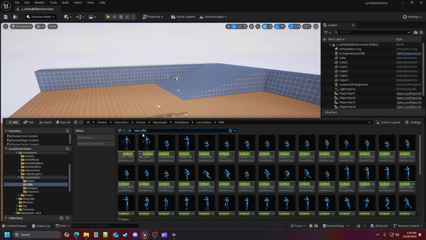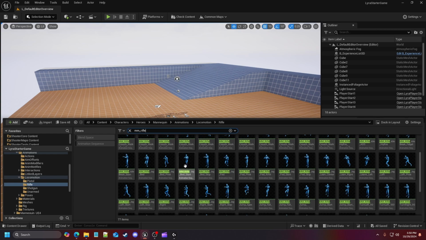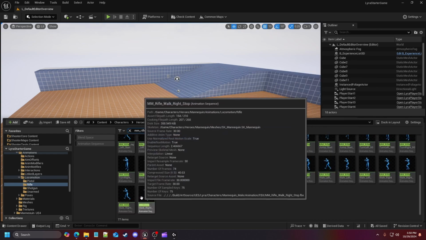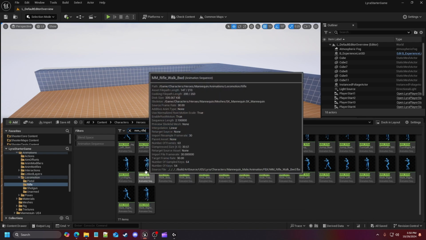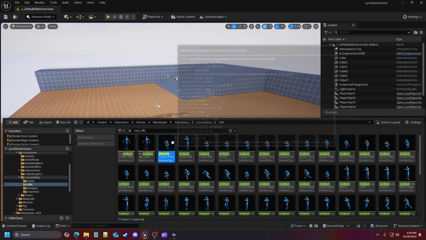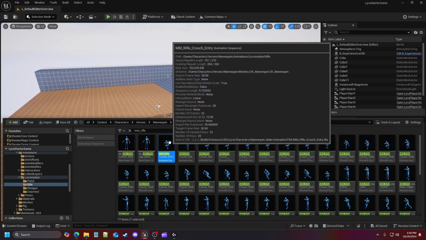So go ahead and type in rifle, and we're just going to go ahead and get all of these. I know that they said to do the normal walks, stops, loops and stuff like that, but we're just going to go ahead and grab them all, because maybe on your own time you probably want to do a crouching one, get that set up, because I haven't done that yet myself because I've been working out other kinks for stuff.